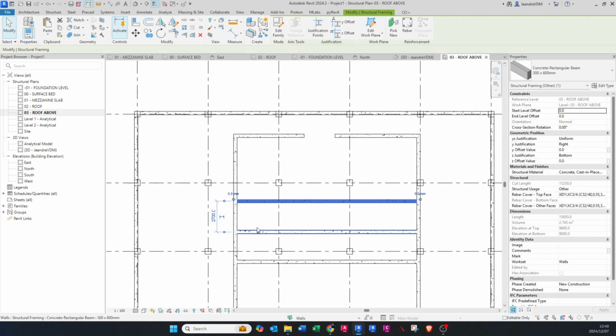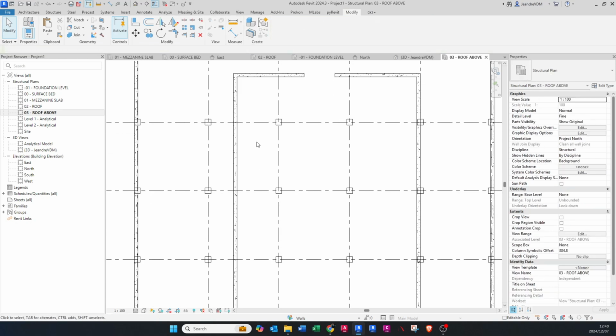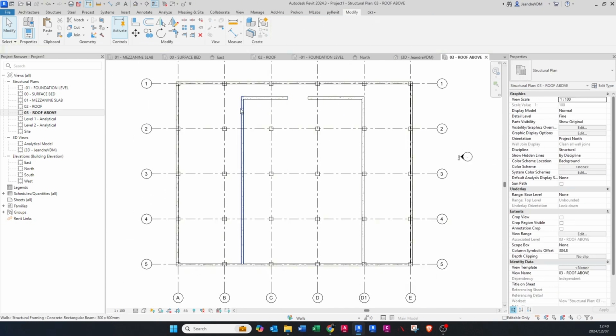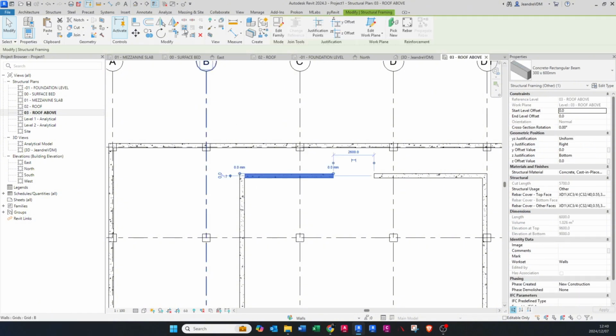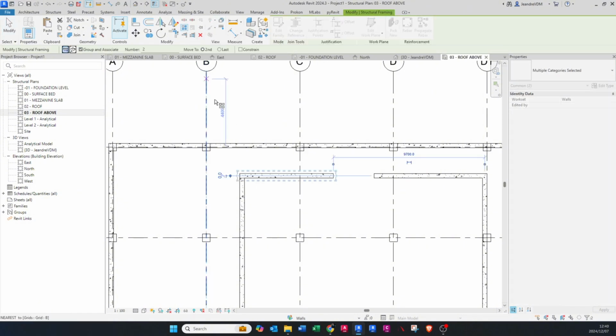So I'm just going to delete these beams. If I want to array this beam along that line, I'm going to click on the beam, go here to array. Then there's a few options. You can do linear or you can do radial here at the top. If you tick this, it's going to be in a group. If you untick it, it's not going to be in a group.